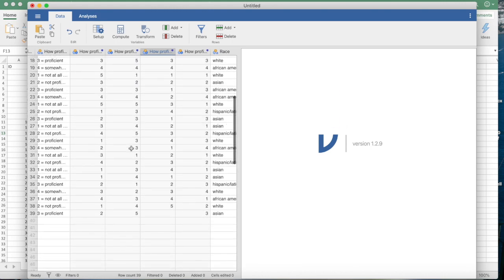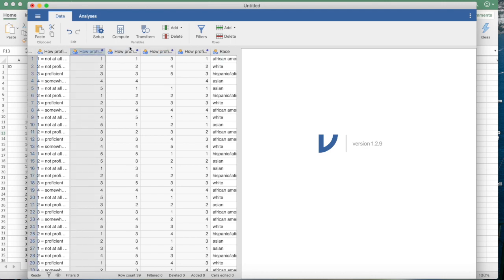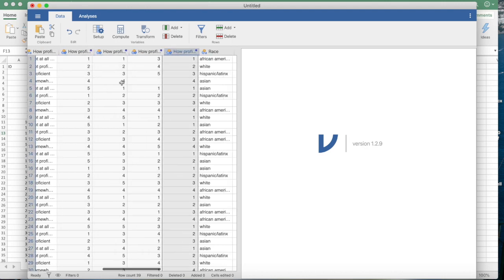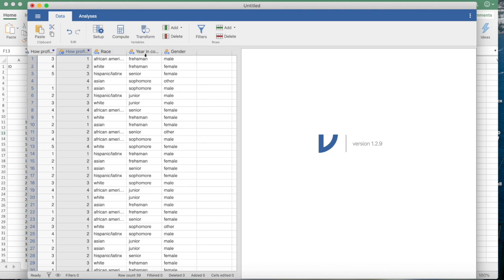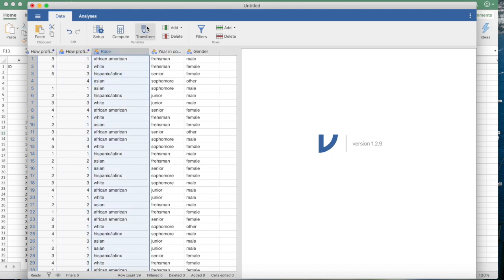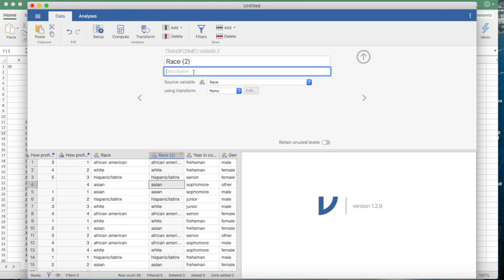But now we can actually compute different transformations on these. So let's just do these few more examples. We'll do race. You can make it a little bigger so you can see exactly what it is. So we want to transform. So race, we'll say 1 equals African American. And it doesn't matter what you do. You can pick what number is what number. White, 3 equals. And 4 equals.